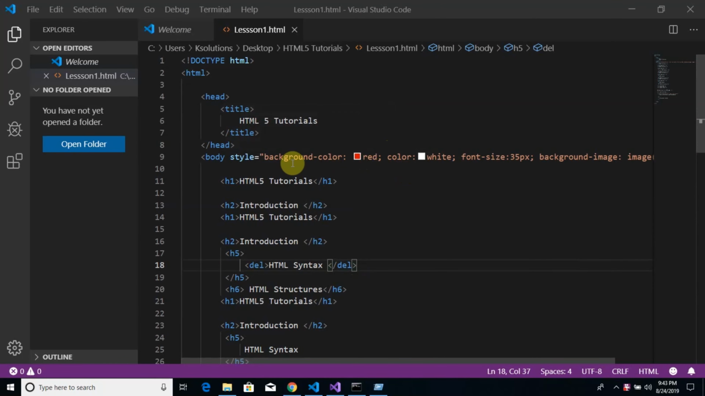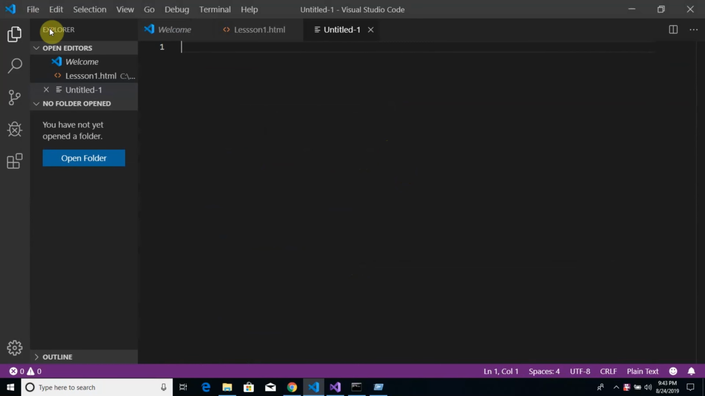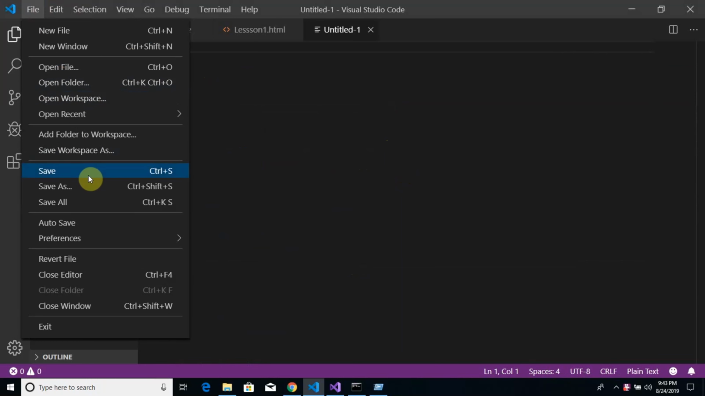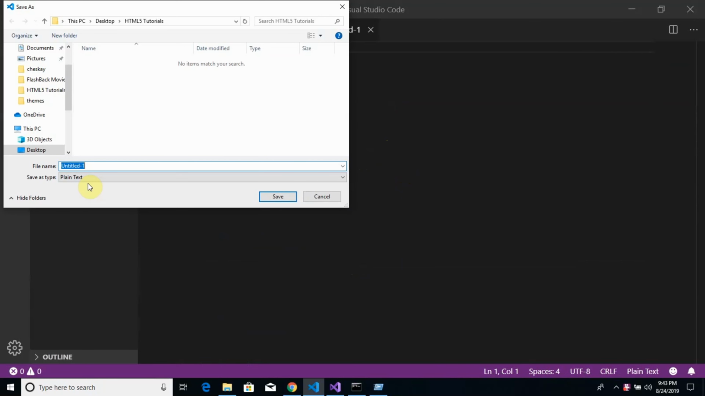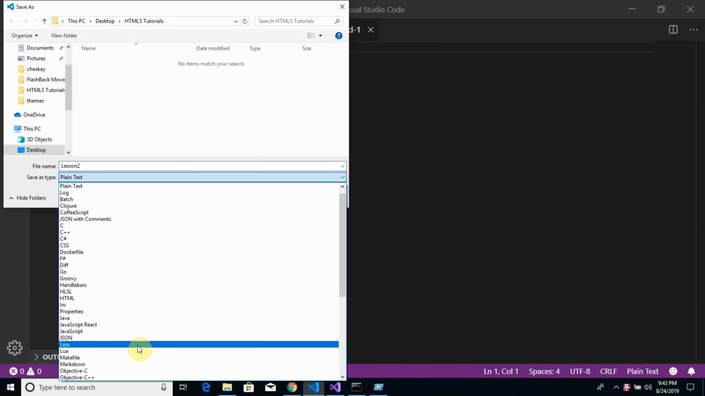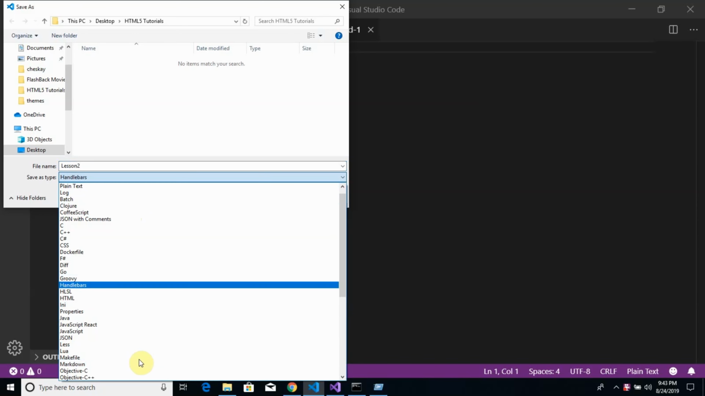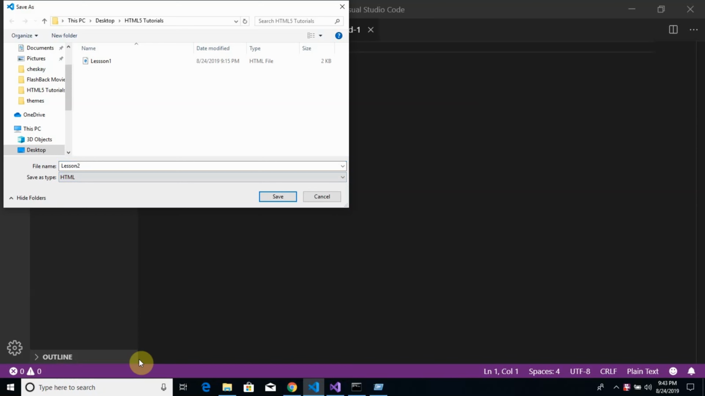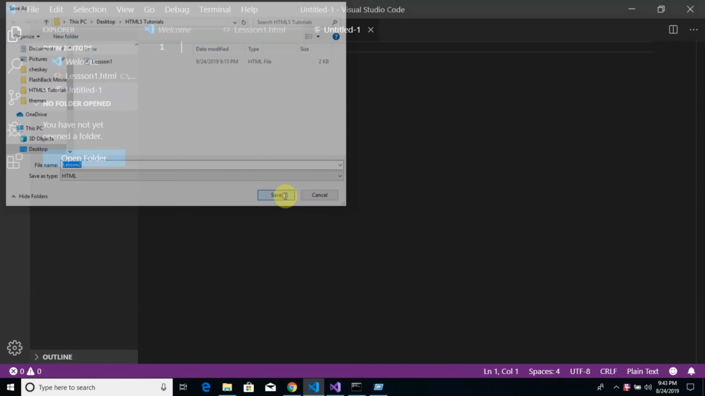Alright, so welcome to lesson 2. Now, from here, I'm going to create a new page. So File, New, or use your Control N. I'm going to have it save first. Save as, and I'm going to save this as lesson 2. Lesson 2, and I'll make this HTML. My page is an HTML page, and I can save that.